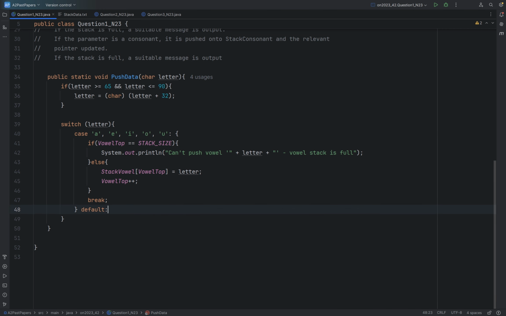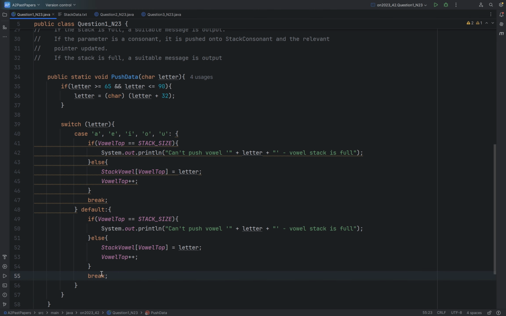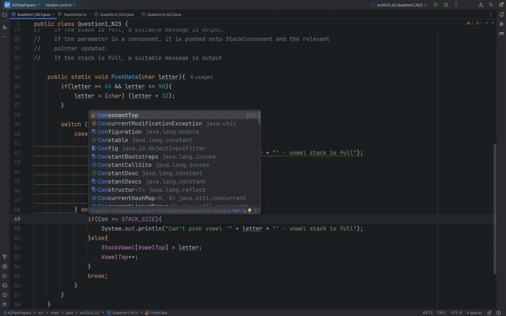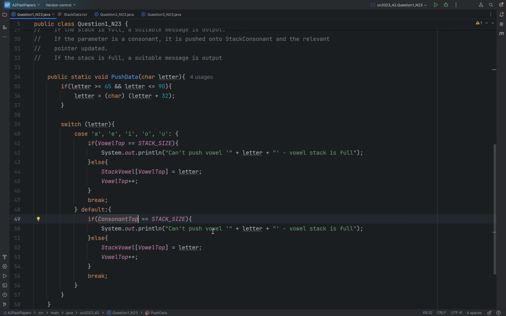Let's just go for the default. I guess really for the default we don't need a break, since there's nothing after it, but let's just have it anyway. Let's go consonant top, and let's say consonant, and then let's say consonant stack.